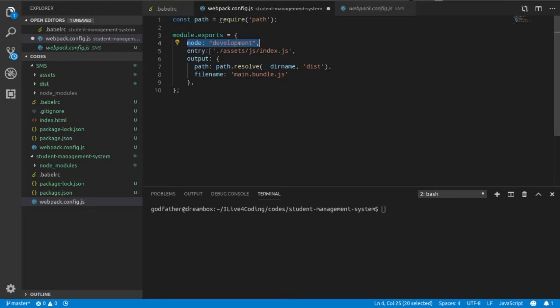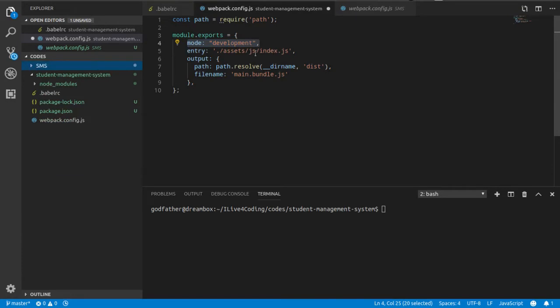And now as you know, our entry file will be our assets js index.js, so we will be creating that file very soon. And for the output, we have mentioned that in the current directory name there will be created a folder called dist, and inside that a file called main.bundle.js. Okay, so this is the basic thing which we have done. And now let's quickly save this file and move to our folder.